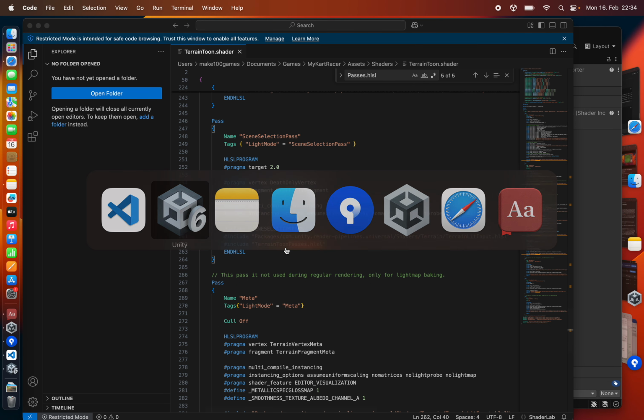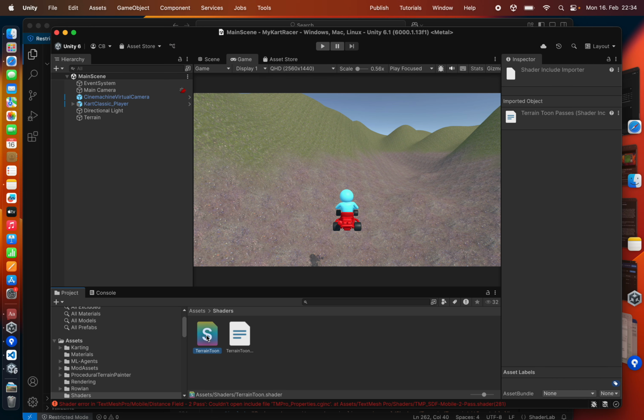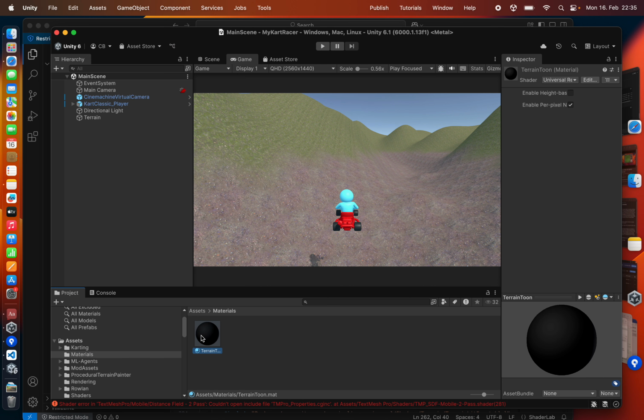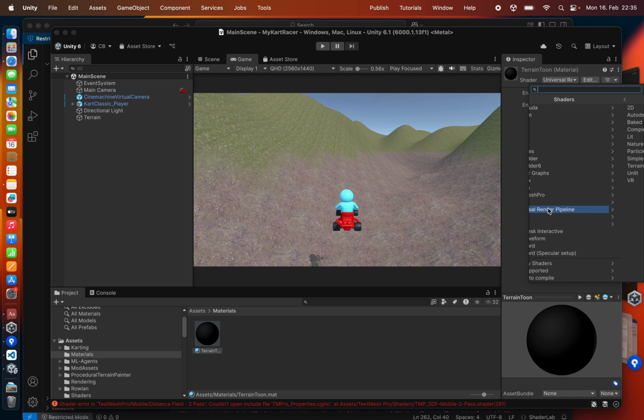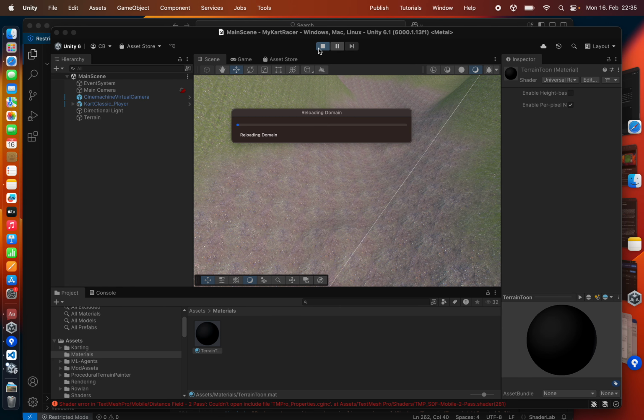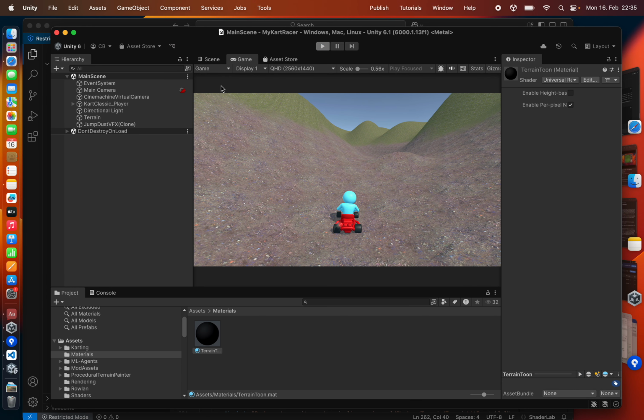To do so, we're going to go back to Unity. We're going to use this shader in our material, and we're going to assign the material to our terrain. It should look exactly the same as it does now because we haven't actually changed anything yet. But this will verify that our shader is wired up correctly. So let's go back to the materials. Select our terrain tune material and choose our shader. We should be able to find it under universal render pipeline, terrain tune. Save and give it a second here, and it looks good. Let's also give it a quick run. Looking good, so there are no shader errors.